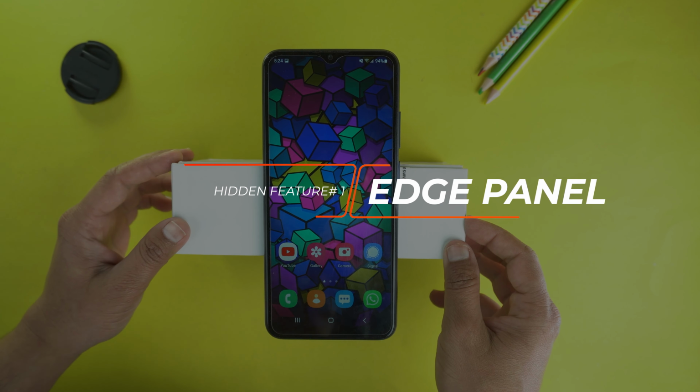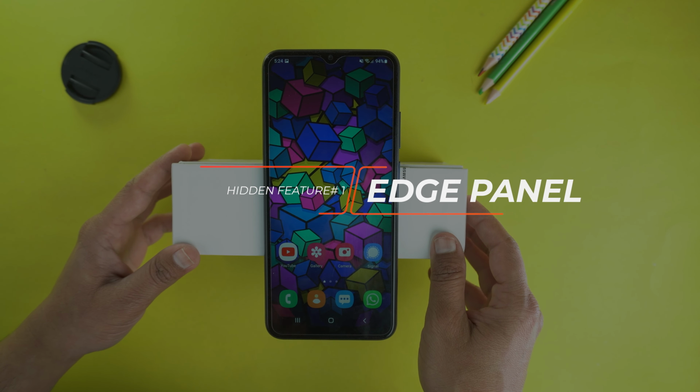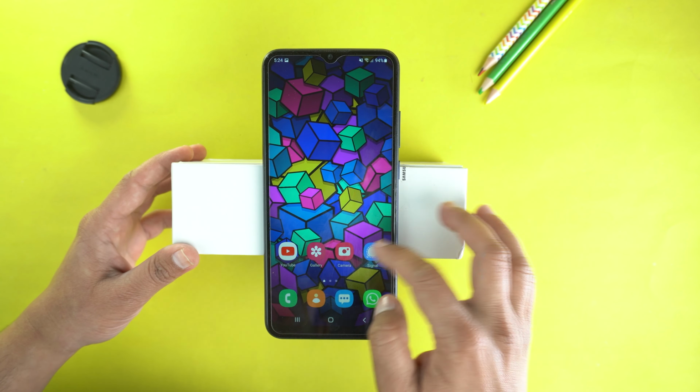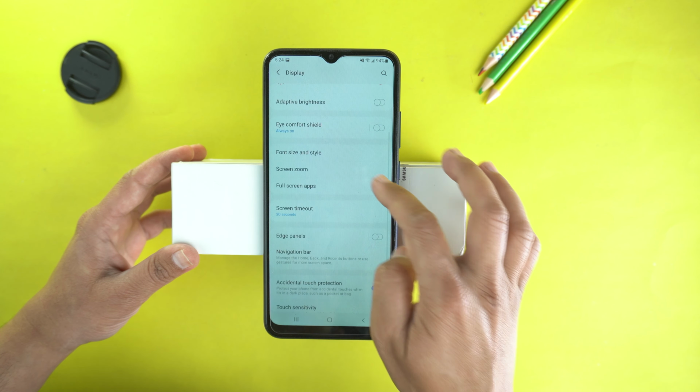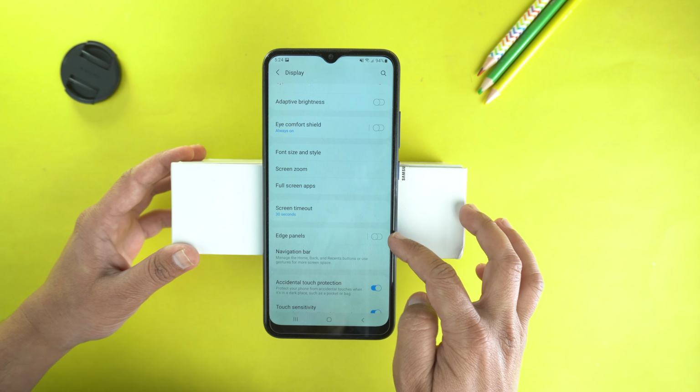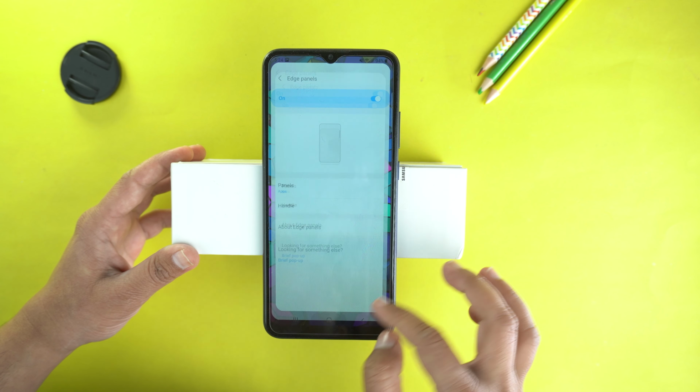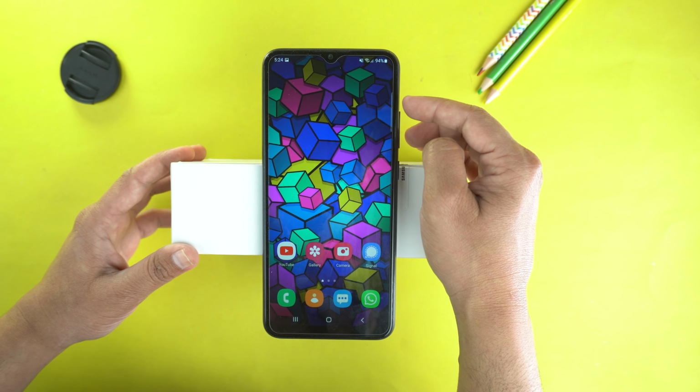The first hidden feature is the Edge panel. Yes, you can activate Edge panel on your Galaxy M23. For that, first go to settings and here go to display. Scroll down and here you will see the option of Edge panel. Just turn it on. Now go to home and on right side you will see that Edge panel.